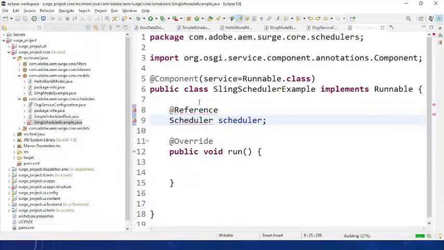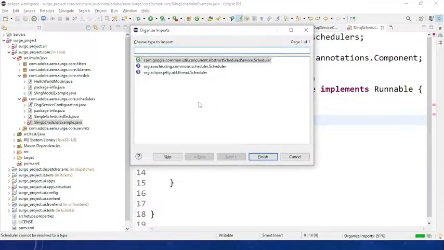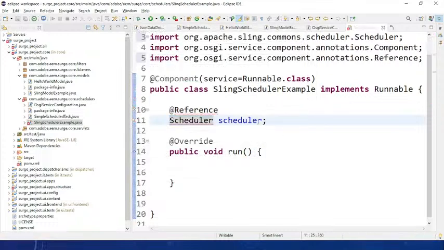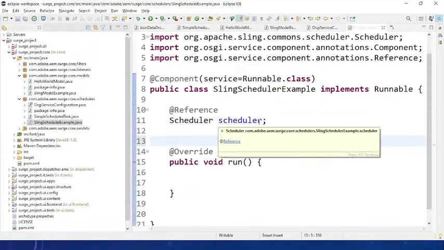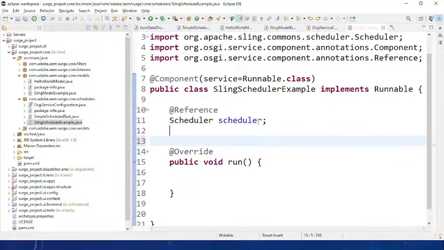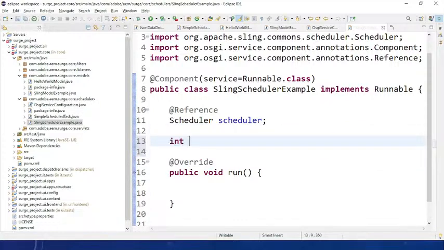Now you can simply define like this. And here this is the scheduler API, it is present inside this package. So make sure that this is the package you are selecting. Done. Now I'm just defining the name. One name is defining for the scheduler. This is the scheduler name, and just define it as public or private.